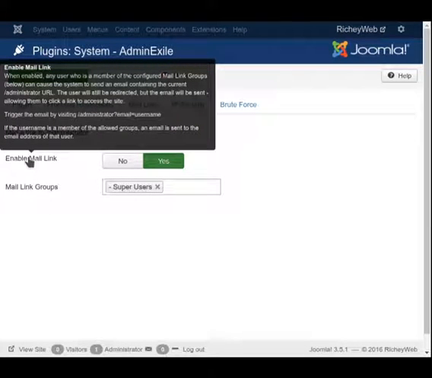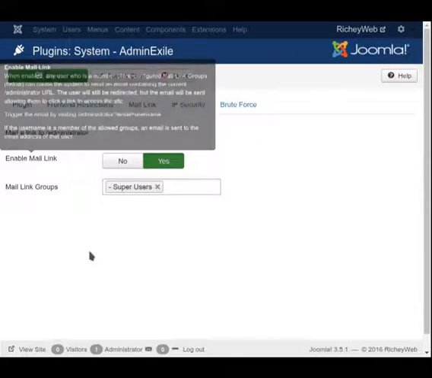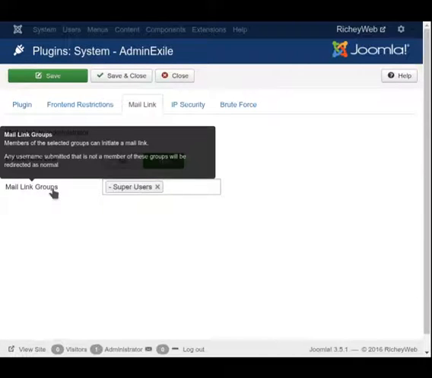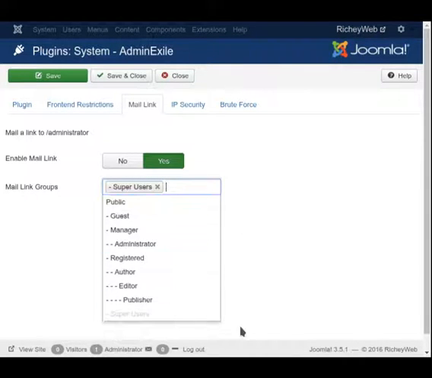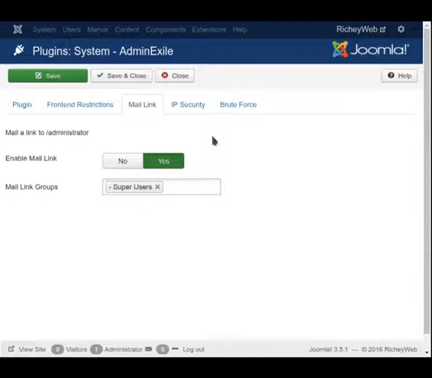And if you hover over the enable email link, you'll see right here where it says trigger the email by visiting administrator email equals and the user's username. The system will automatically check to see if they're part of the mail link groups, and if they are, then that email will be generated and emailed to them, and they'll have in their email a link that they can click on to send them right to the admin login. By default, that starts off with super users, but like the front-end restrictions, you can choose any group, and any member of that group is able to access the mail link.